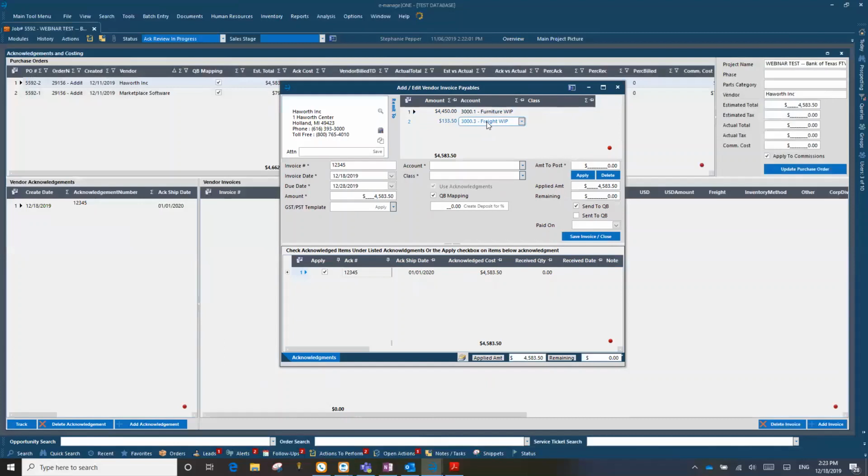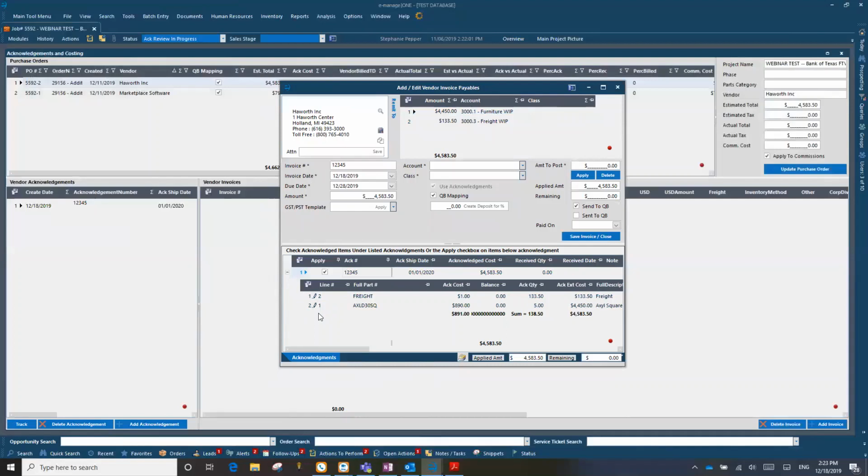So what it'll do is just automatically separate it out for you. That magic button, the apply checkbox, is what does that. Now you can hit the plus sign down here and see exactly what's underneath that acknowledgement. So let's say you got a bill in, but maybe they charged you individually, one for the freight and one for the furniture. Okay, so instead of applying it to the total acknowledgement, you would want to hit the plus sign. Let's say this amount was the $133.50.